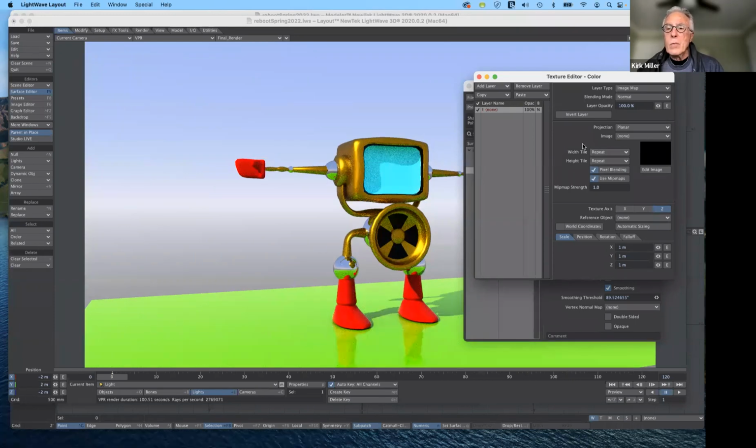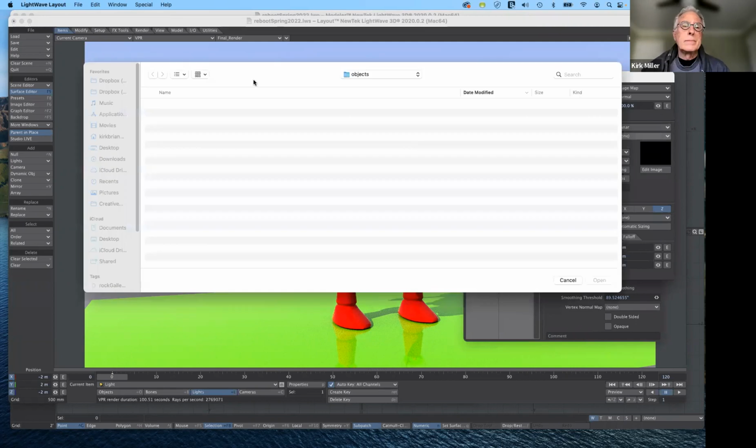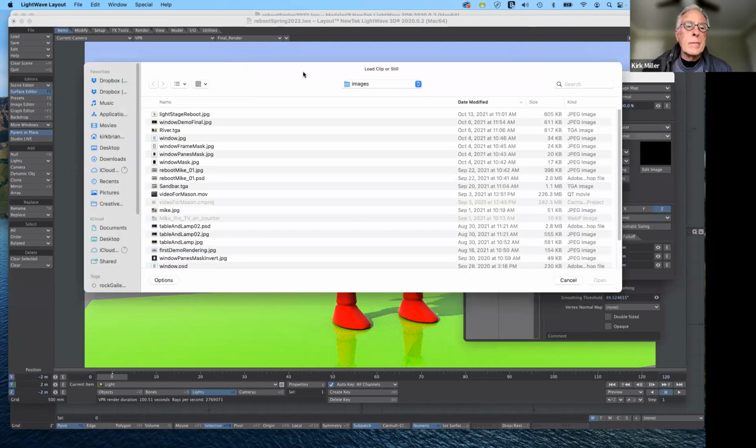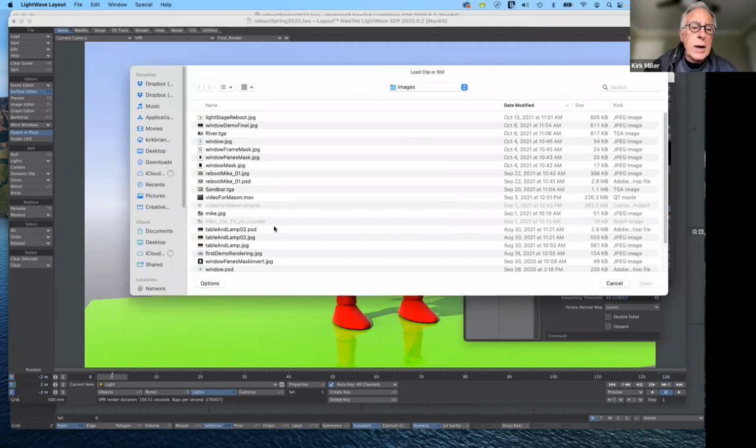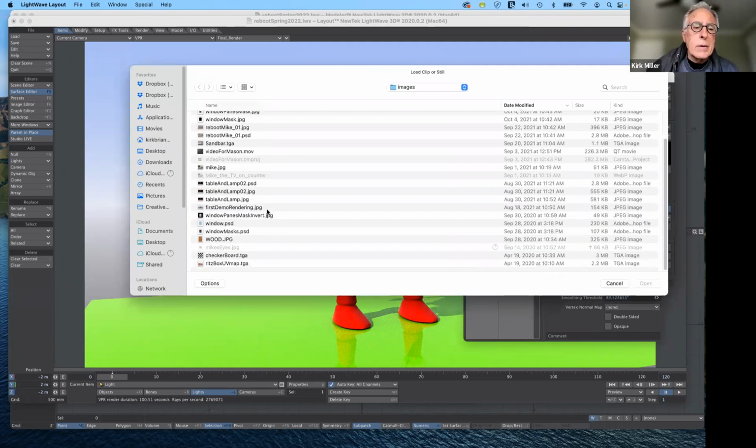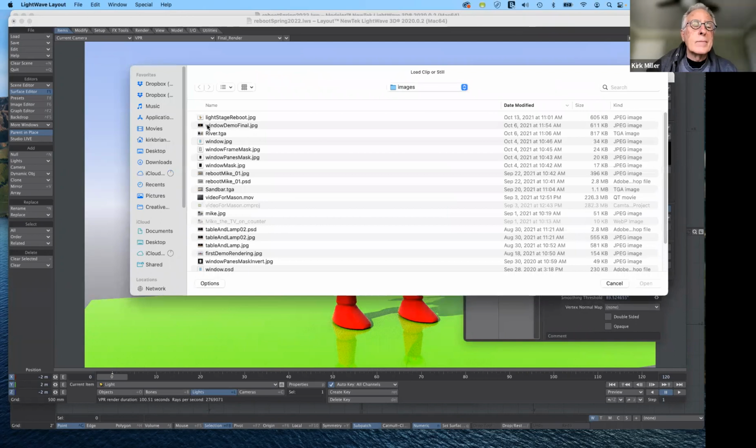So what I want to do, and I hope I have these here, since I'm in a different place right now, is load the image, and go back to my image folder. And I should have, let's see if I have it. Oh, please. And the sandbar image. Let me go back to my desktop.